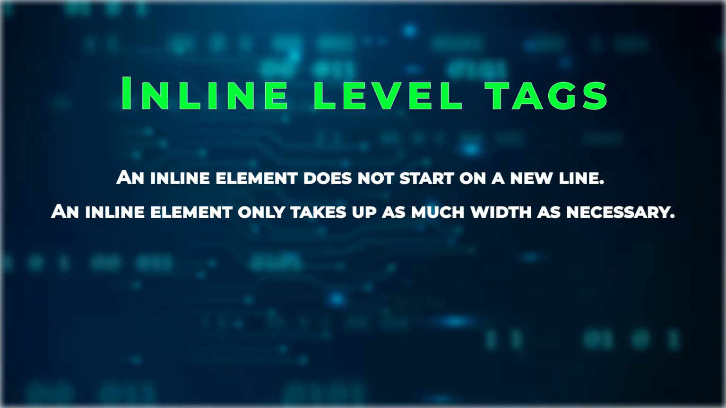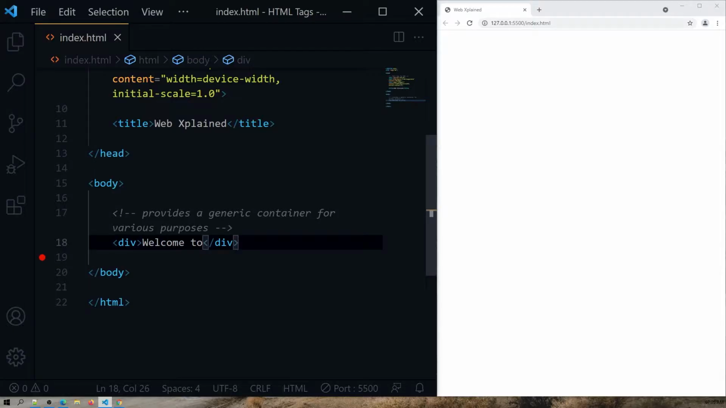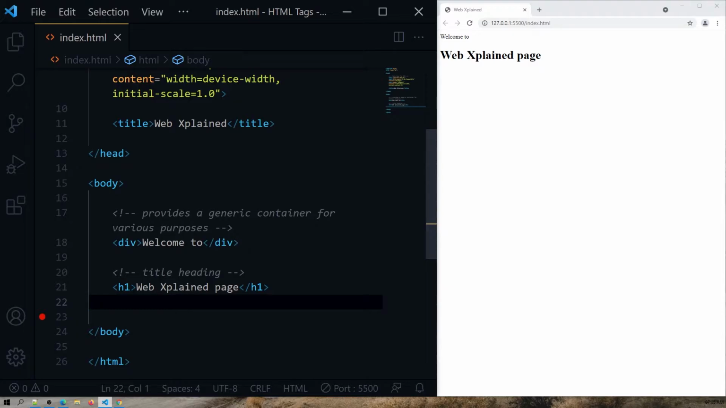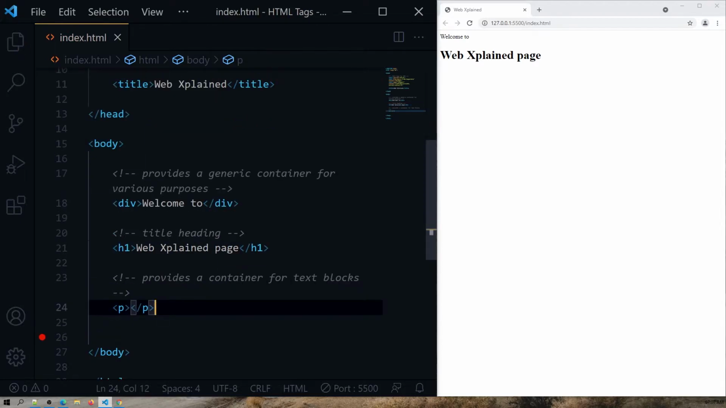Now we know the classification we can give to the tags. Now I will talk about the most commonly used tags. The div tag provides a generic container. It is one of the most used tags in HTML. For headings, we have heading tags h1 to h6. As the number increases, the font size decreases. Next, for text blocks, we have the p tag.